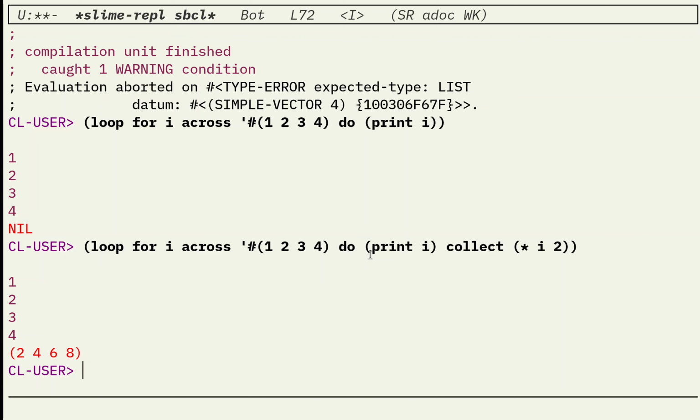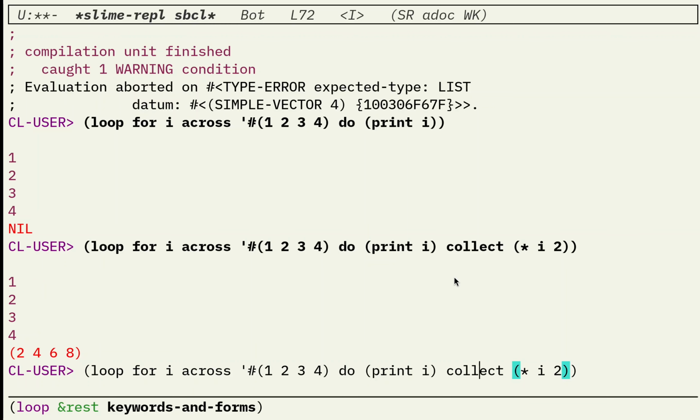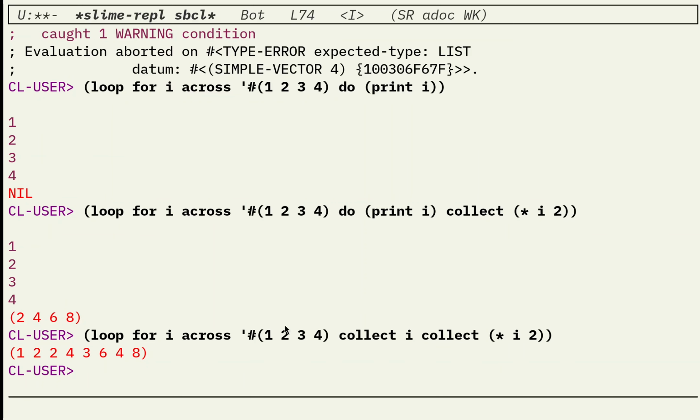The interesting thing here is that you can actually use multiple verbs. For example, if I convert this into another collect and this into just I. Since you have two collects, they will collect the results back into the single list that we have seen before. So 1 and 2 are collected, and then 2 and 4 and so on. Each of the collects is run for each of the elements, and then we keep proceeding. So this is the use of multiple verbs in a single loop expression.